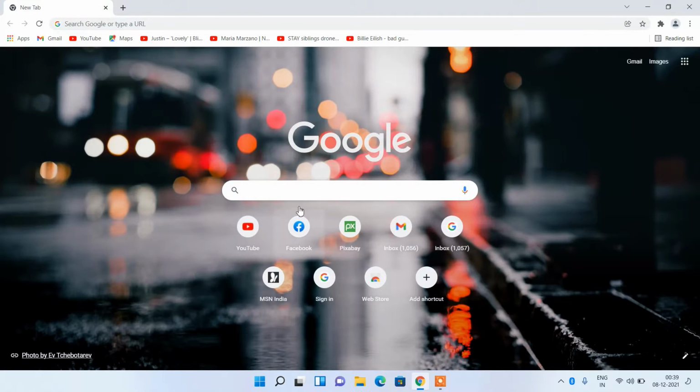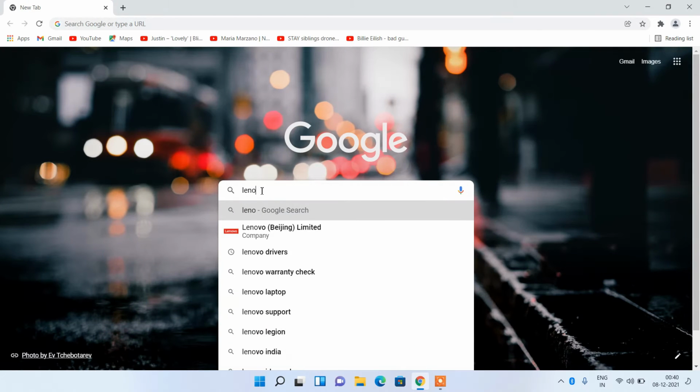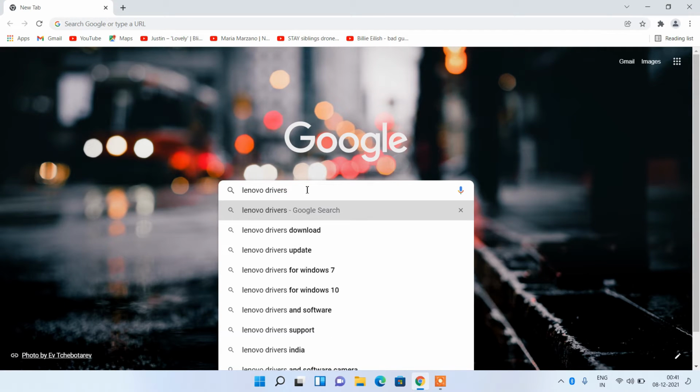After you have the model name of your laptop, what you have to do is just go to the browser, and now in the search bar first type the laptop manufacturer name. So in my case it is Lenovo. After this just type drivers. Now suppose if you have a Dell laptop, then you have to type Dell drivers here, and after this just hit enter.